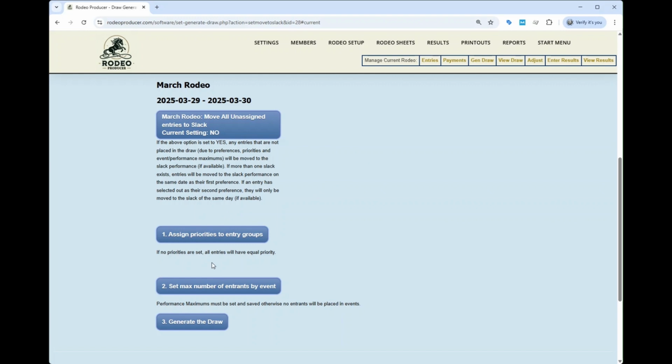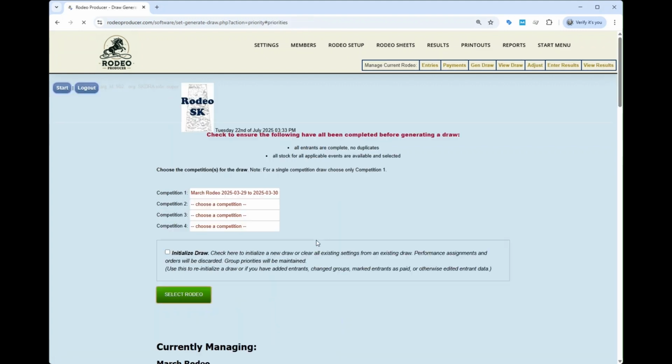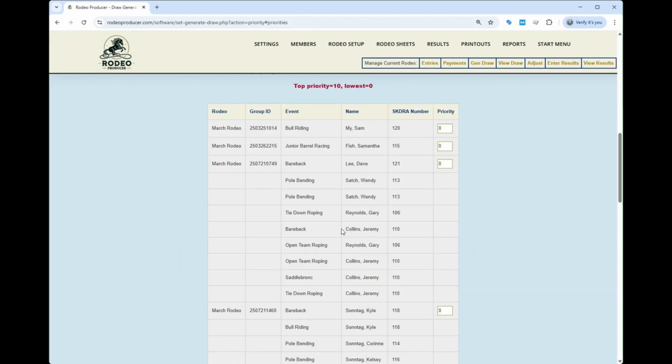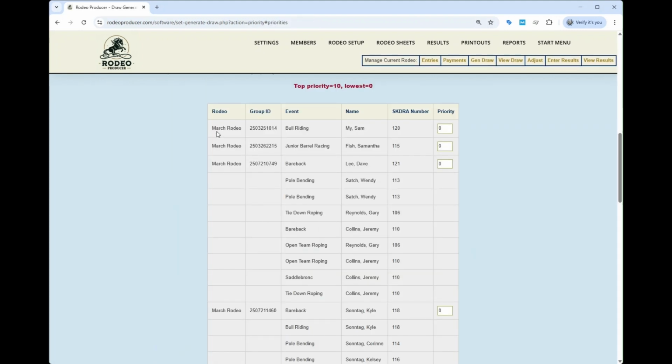So step number 1 here, assign priorities to entry groups. If your organization doesn't use entry groups, or if you don't assign priorities, you can just skip this. And in essence, there will be no priorities. Everybody will be the same priority level. However, if you do, click this button, it will generate a list of all of the entry groups.